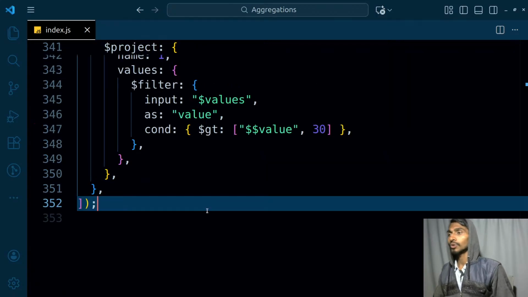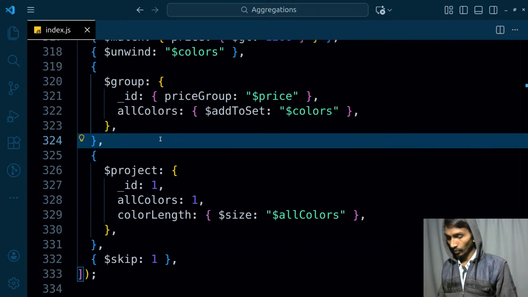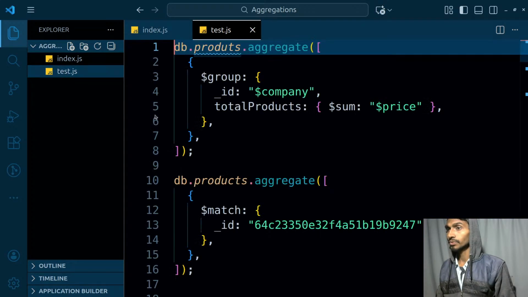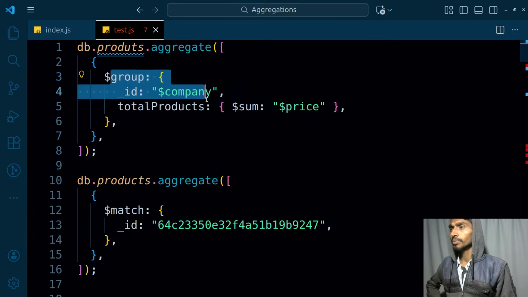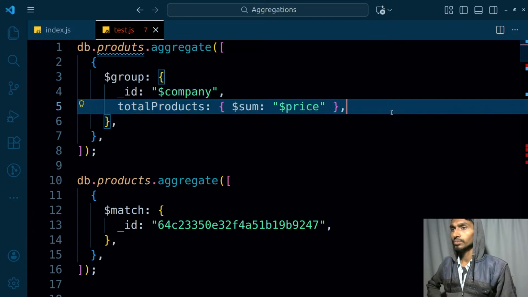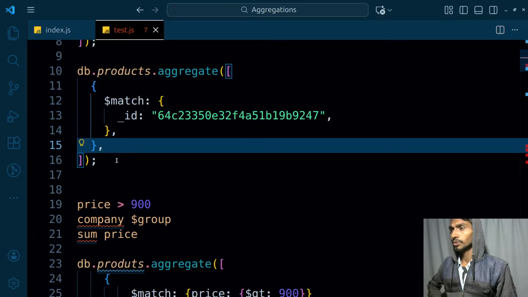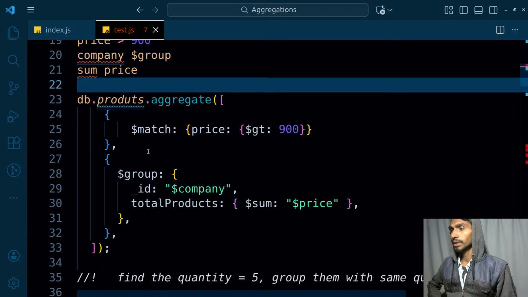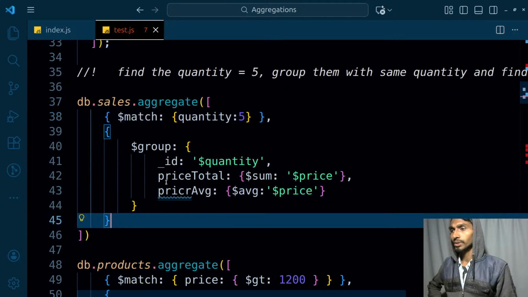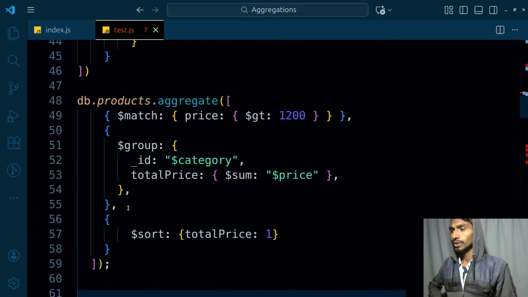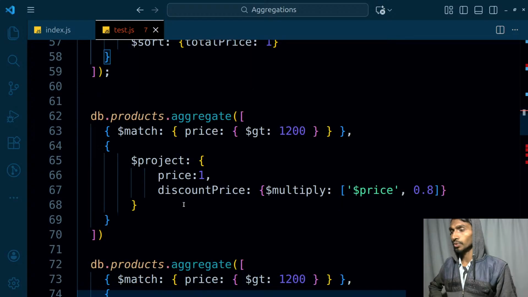So far I've learned about all these things. What was there, there was one more thing, right? Test.js. What was here? Products, aggregate, grouping them, company, total products, sum, price. Okay, fine. Products, dollar match. First of all, I'm matching them with the help of this particular ID. That's fine. Price greater than 900. Products, dollar match, products group. Easy peasy. Quantity, dollar price, price average, getting the average, price total, getting the total. Dollar match, getting the category, sum, sorting them based on total price.